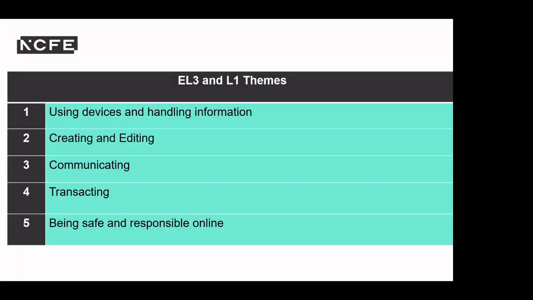Now we'll turn to the subject content. So the subject content at entry 3 and level 1 is split over these 5 core themes. So to achieve these qualifications, learners must successfully demonstrate their achievement of all learning outcomes within each theme. And I'll go to the qualification specification now, just to go through that detail.